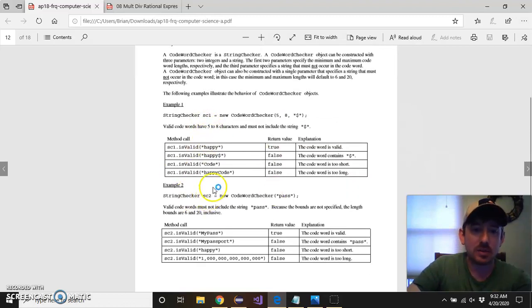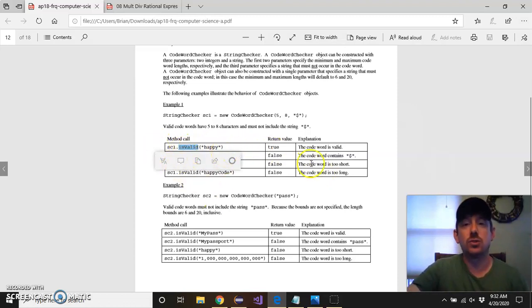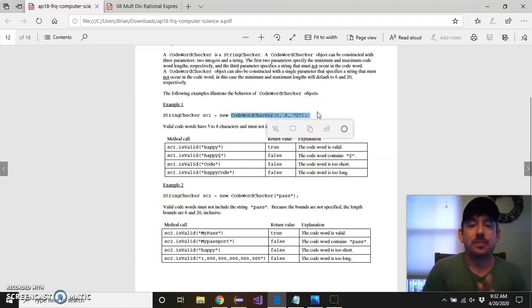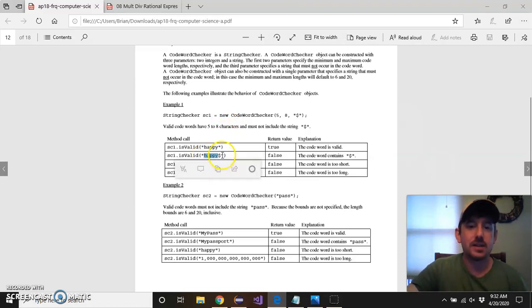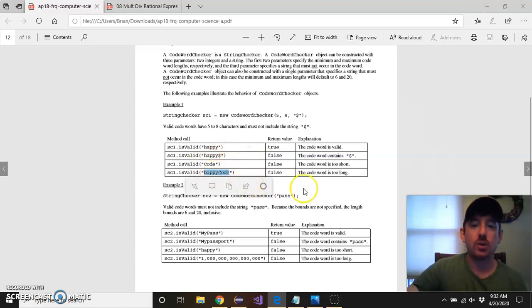And then it gives you some examples of how the objects work and whether the isValid method returns true or false. So this first code word checker basically states our 3 rules are: the code word has to be at least 5 letters long, no longer than 8, and it can't have a money symbol in it. So this one's good because it's the right length and it doesn't have the money symbol. This one's no good. It's the right length, but we don't want this dollar symbol to be in there. Code is no good because it's not long enough, and happy code is no good because it's too long.